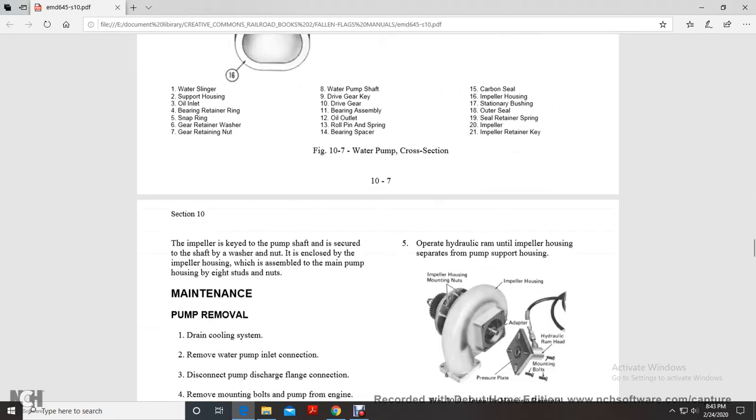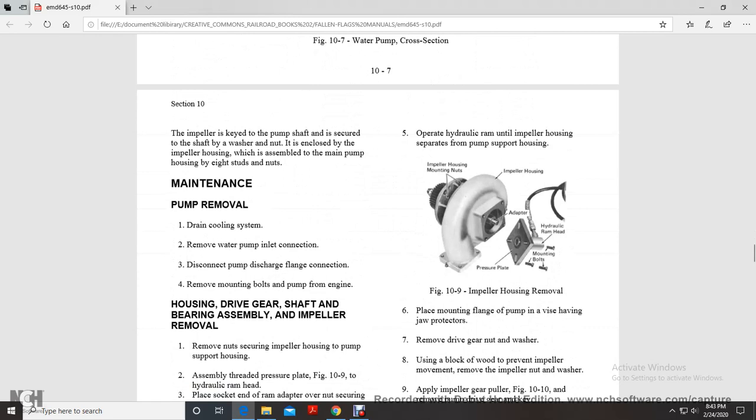The impeller is keyed with the pump shaft and secured with the washer and nut, then enclosed with the impeller housing. Assemble the main pump with the housing and the eight-sided nuts.